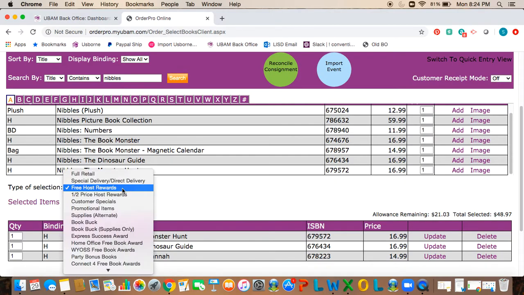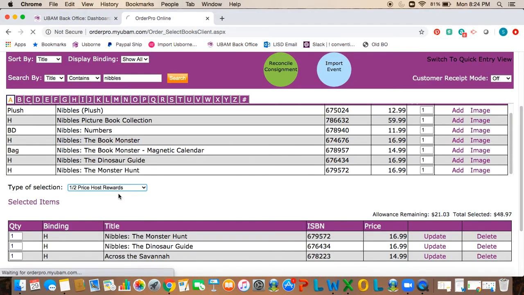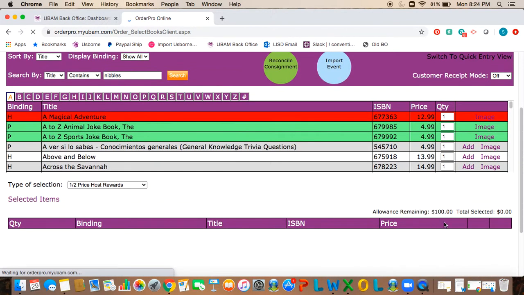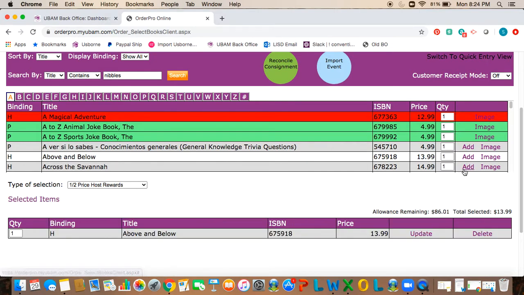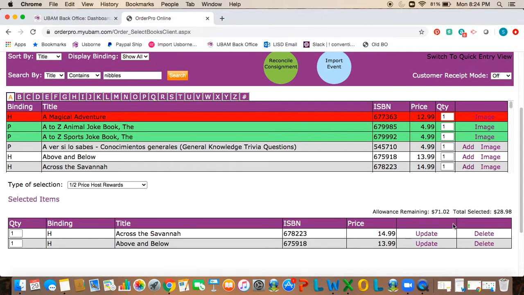And then the other category she's earned are the half price rewards. And so when you switch to those, it shows she has $100 to spend. That means she can choose up to $100 in books, and she'll only pay $50 for them plus tax and shipping. So you'll add on what she wants for her half-price books, and it'll keep adjusting her total.